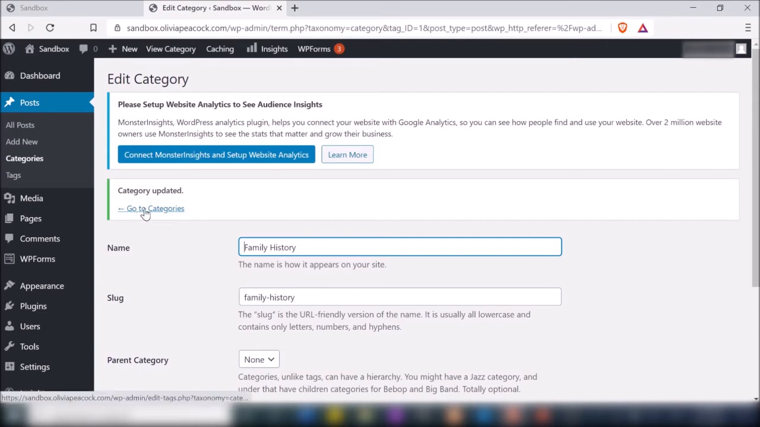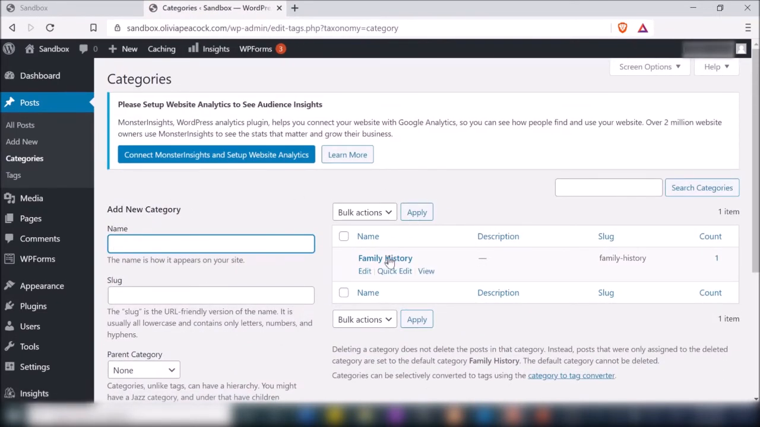Okay, so if I go back to categories, now I'll see family history as my default category now. And so it shows me my slug, and then it also shows me that I have one post associated with this category, which is the default post that I have on the Sandbox blog.